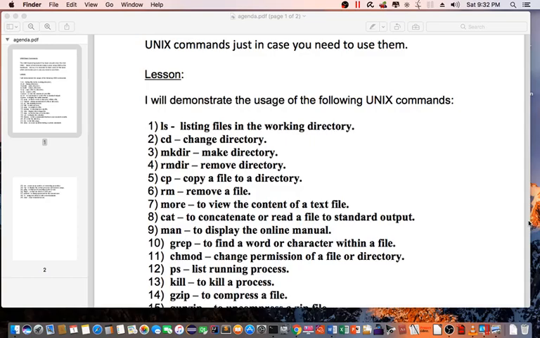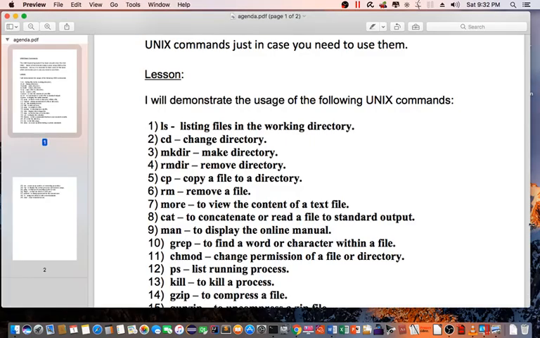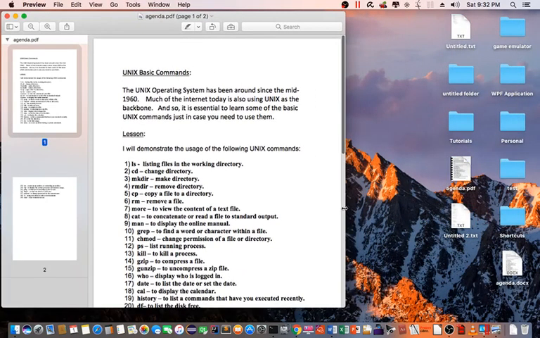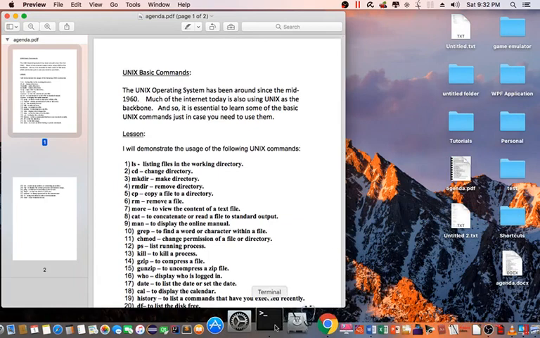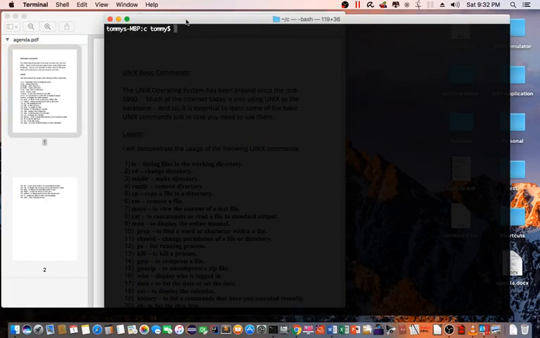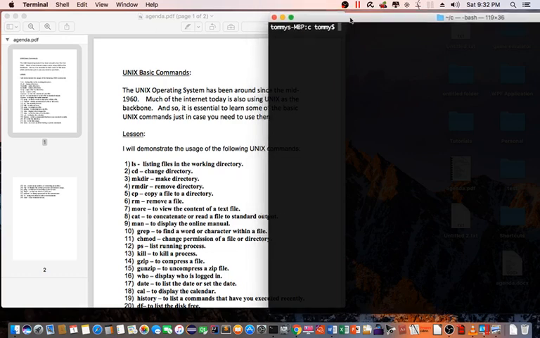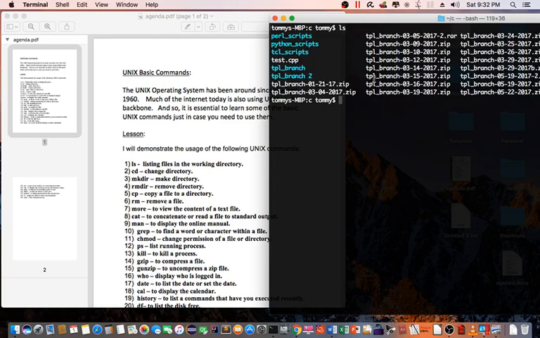So let's go off. Let's minimize this. And I'm going to open a terminal window. Okay, here's a terminal window in the Mac OS. So let's begin by using the ls command. So ls is listing the files in the working directory. So when you do ls, you're basically listing the directory or the files within the directory that you're working in.